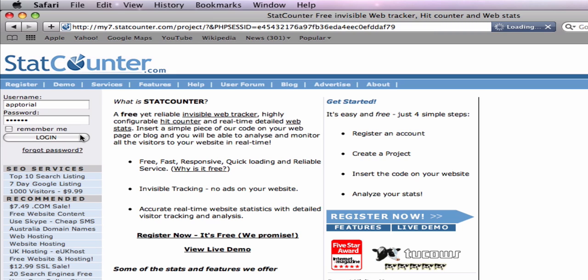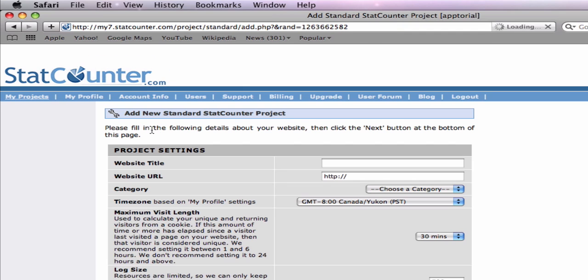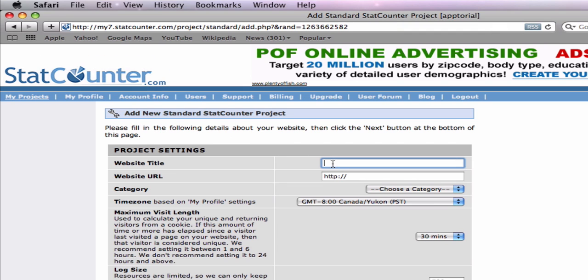Once you are logged in, you will need to create a new project in order to get your code. Click on the Add New Project button. In the following form, you will need to enter a title for your website, followed by your website's URL.